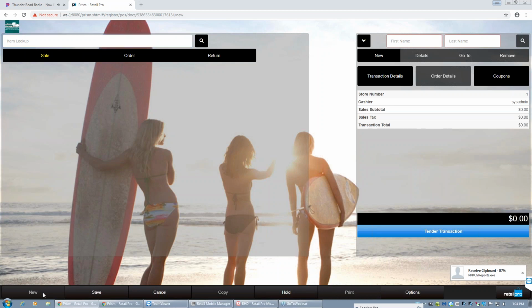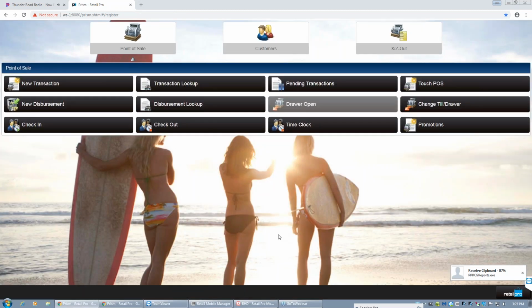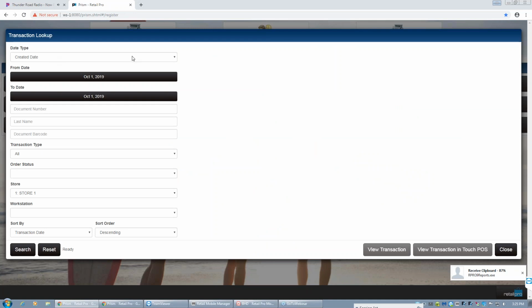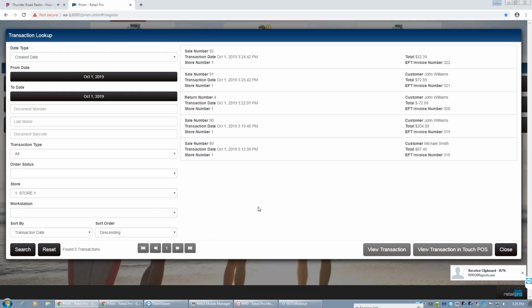So if I want to click on new is already in there. So now to get out of this screen, this Retail Pro button down here in the lower right-hand corner will bring me back to where I can go to the main point of sale screen. Now this main point of sale screen, I can look up transactions. Okay. If I know what date it was created on, let's just say we're going to go create a date, and I'm going to say October 1st, and I'm just going to tell it to search.